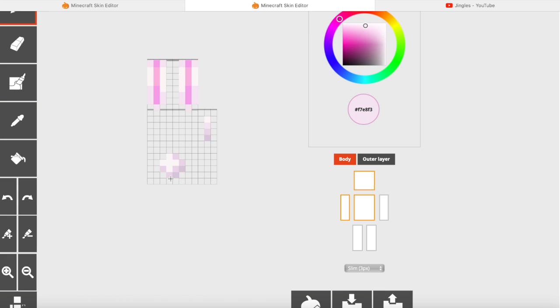Then you can take your next lightest color, and with the 4 light ones you have left, you're just going to leave the middle empty. And that's going to be your shape.